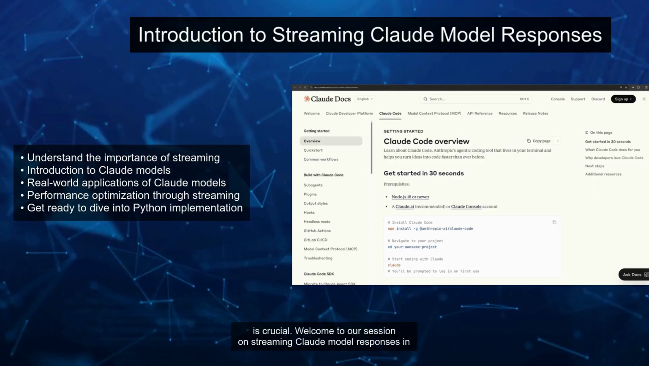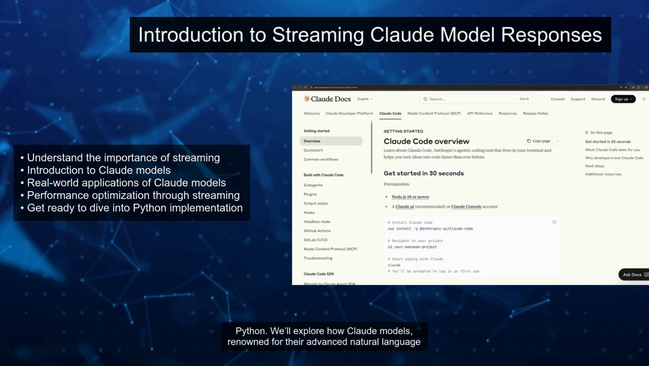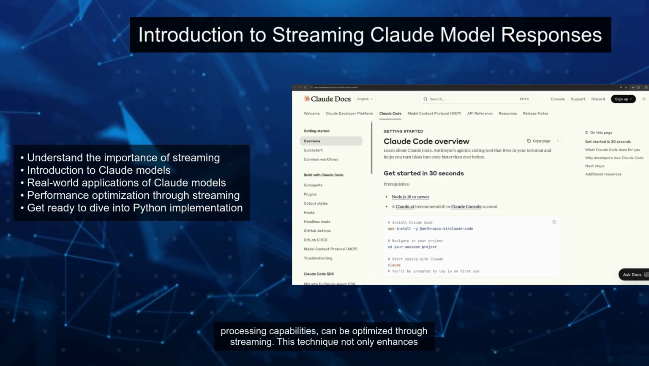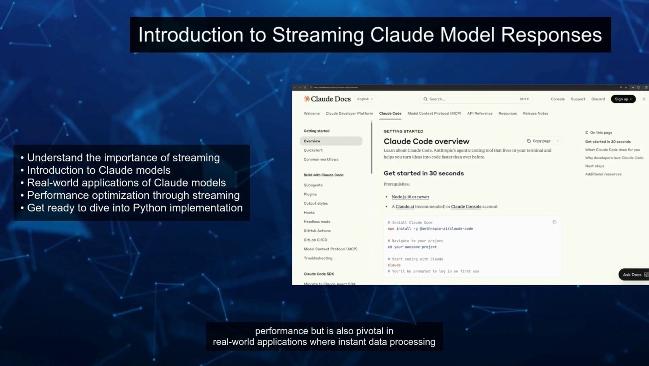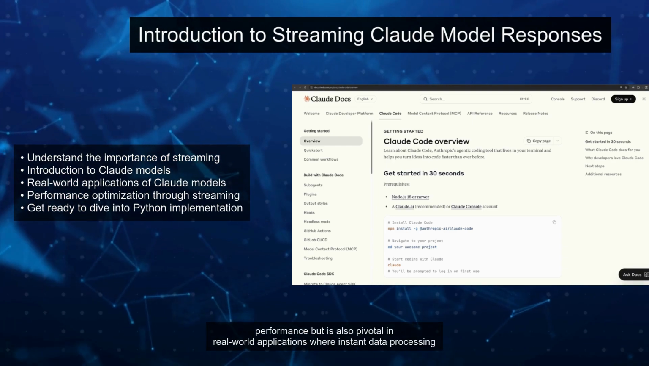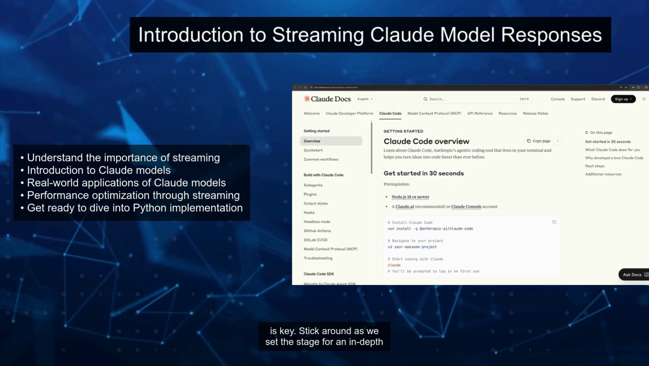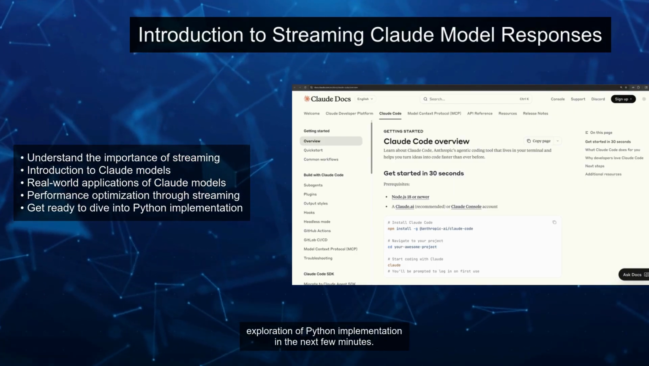Welcome to our session on streaming Claude model responses in Python. We'll explore how Claude models, renowned for their advanced natural language processing capabilities, can be optimized through streaming. This technique not only enhances performance but is also pivotal in real-world applications where instant data processing is key. Stick around as we set the stage for an in-depth exploration of Python implementation in the next few minutes.